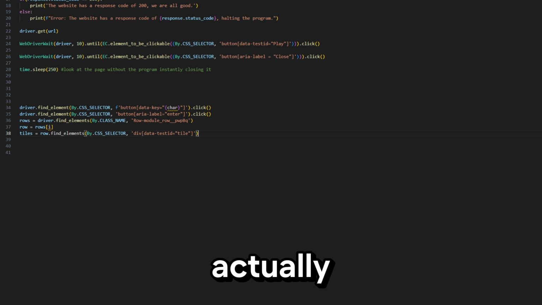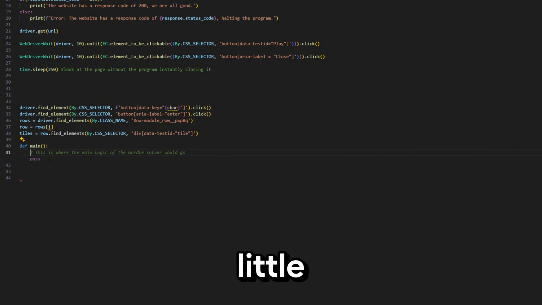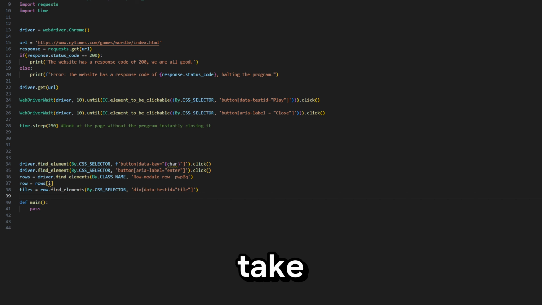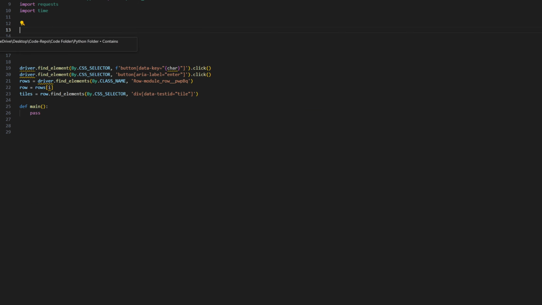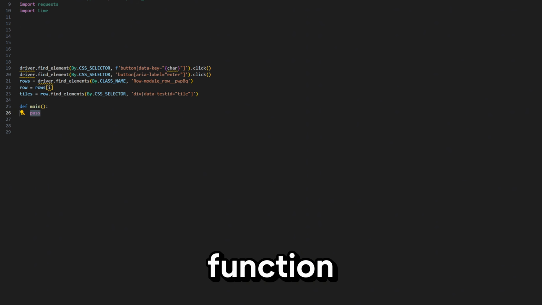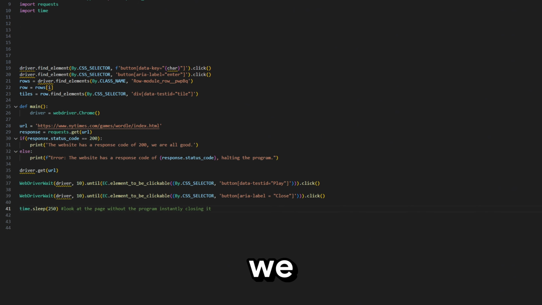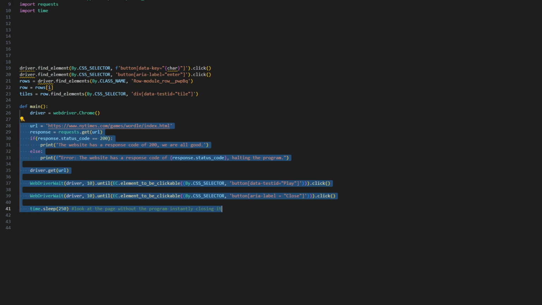So now we need to actually start writing some code. First things first, I'm going to define a main function. That way my code's going to be a little bit more organized. And then we're going to start thinking about how we're going to solve this. I'm also going to take everything that we have so far, except for these little notes on the bottom, and I'm going to move them into the main function so that way we can code.